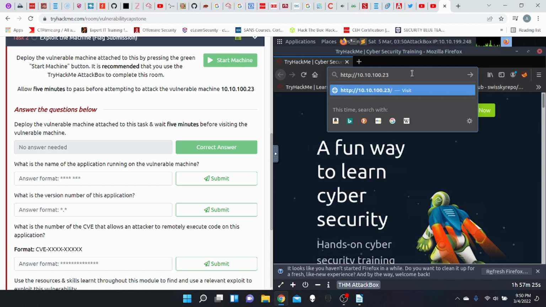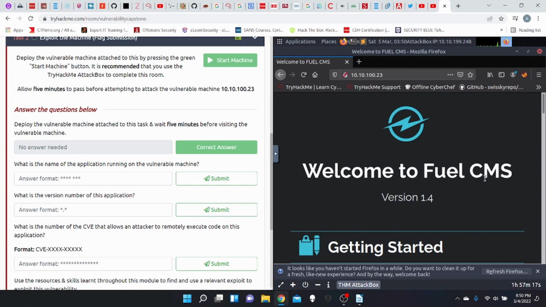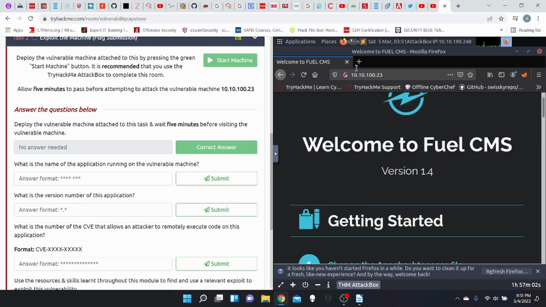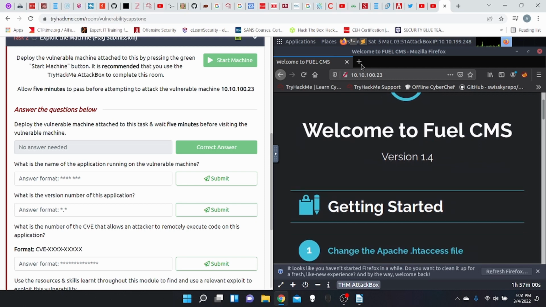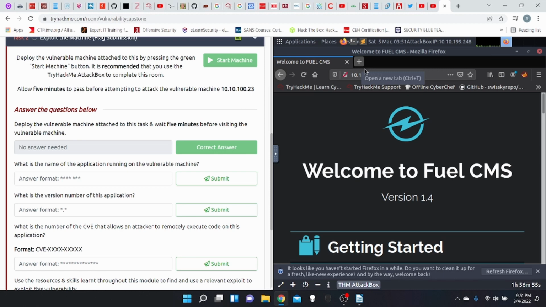10.10.100.23. Fuel CMS version 1.4. Okay, well, there we go. We could start looking for an exploit right off the bat. Which, let's do that. What is the name of the application running on the vulnerable machine?